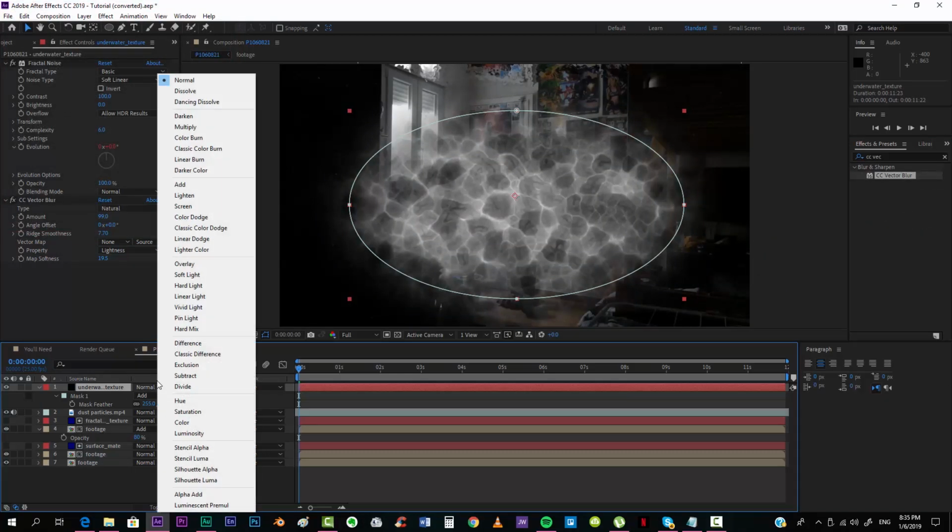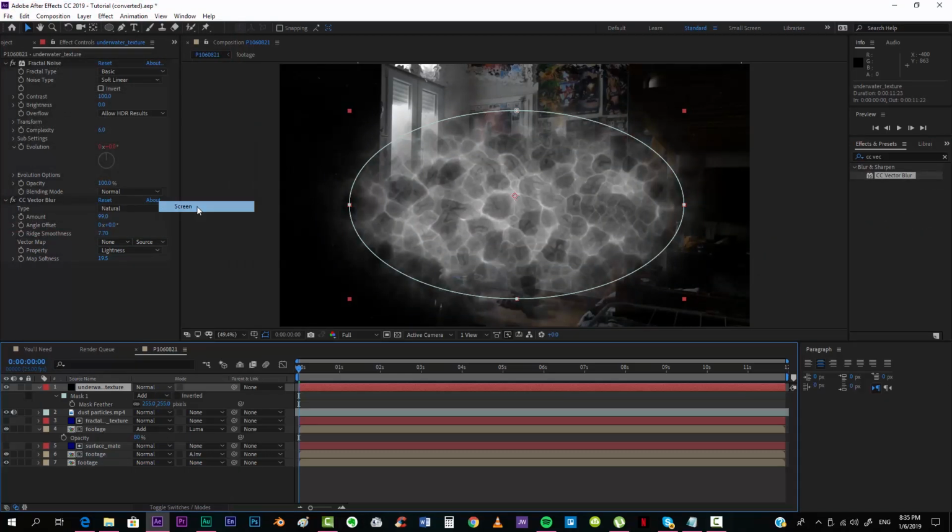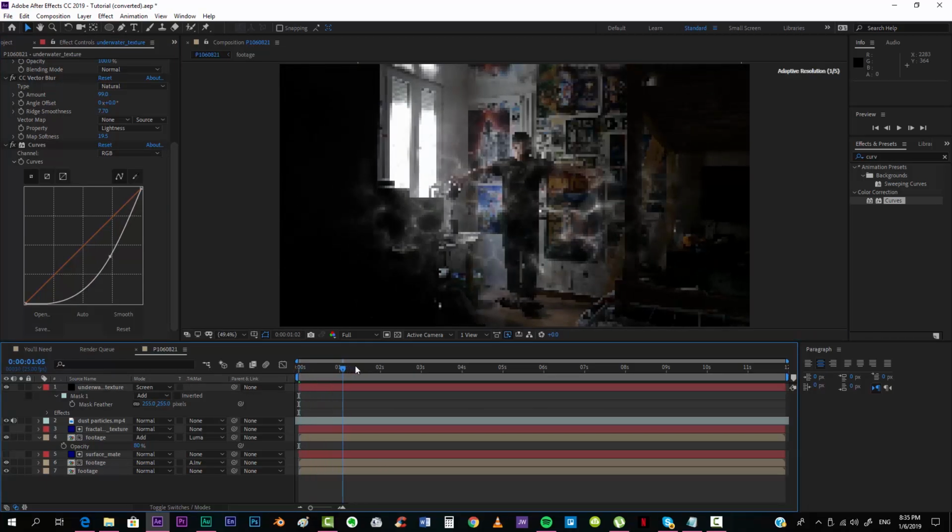And you will now have to put it on screen mode, and I'm going to add curves because I think that's too bright. Put it down something like this, and now we have a pretty cool underwater texture, and you can put this literally wherever you want. If you don't have this surface over here, you can put it maybe on the roof, but I think I'm gonna put it just on the floor.